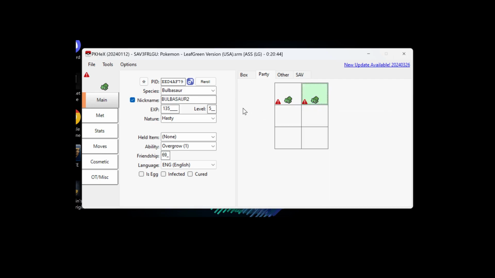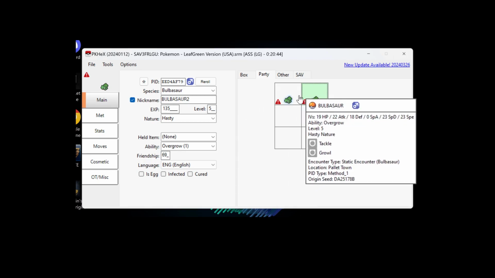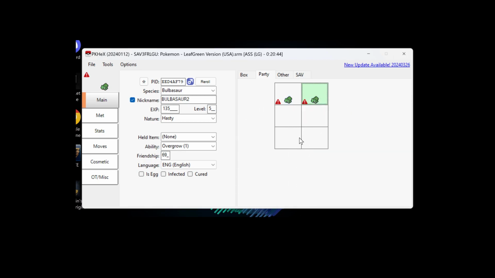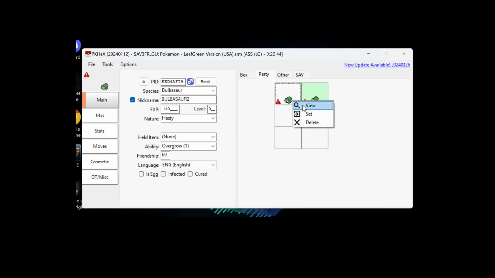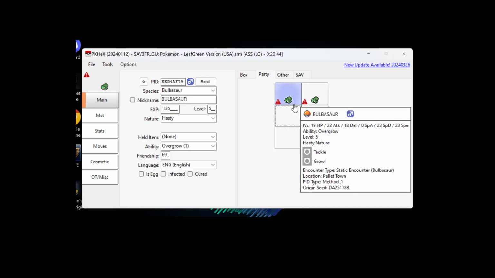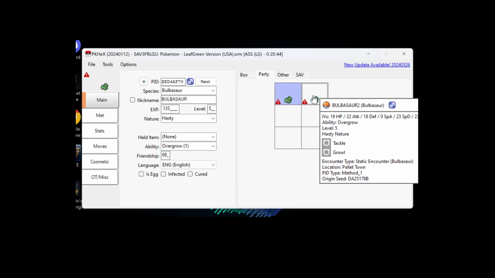So it's really simple. You just need to basically pick a square that you want to put a Pokemon, or select and view a Pokemon that you already have, make all the changes you want over here, right-click on wherever you want it, either the original Pokemon or a duplicate, and hit set. That will lock in those changes, right?